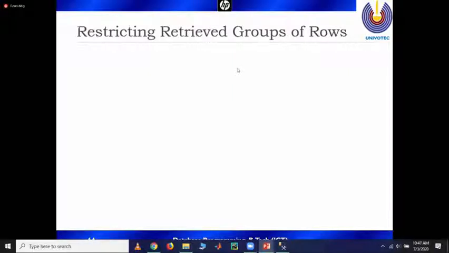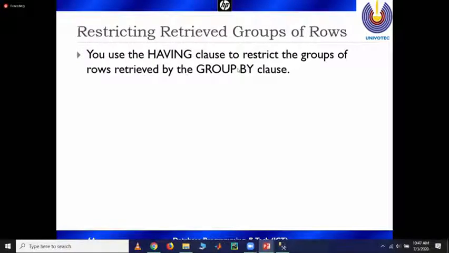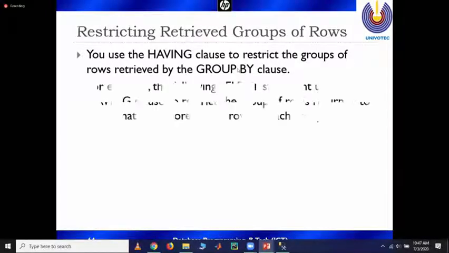You use the having clause to restrict the group of rows retrieved by the group by clause. The having clause also has to be used together with the group by. If you have the group by, you can use the having. Okay, the having takes some values.